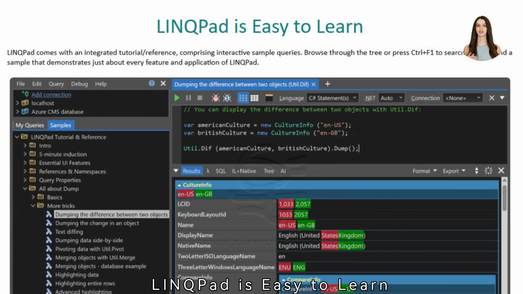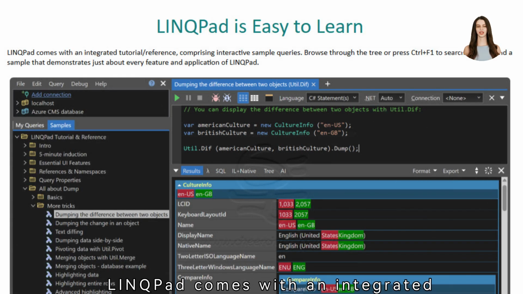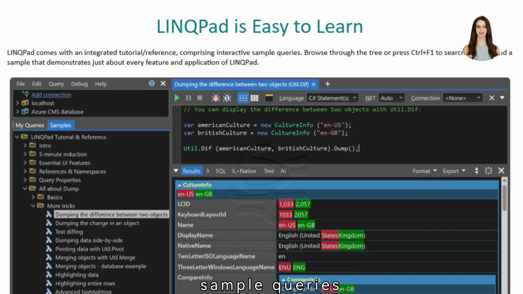LINQPad is easy to learn. LINQPad comes with an integrated tutorial reference, comprising interactive sample queries. Browse through the tree or press Ctrl+F1 to search. You'll find a sample that demonstrates just about every feature and application of LINQPad.